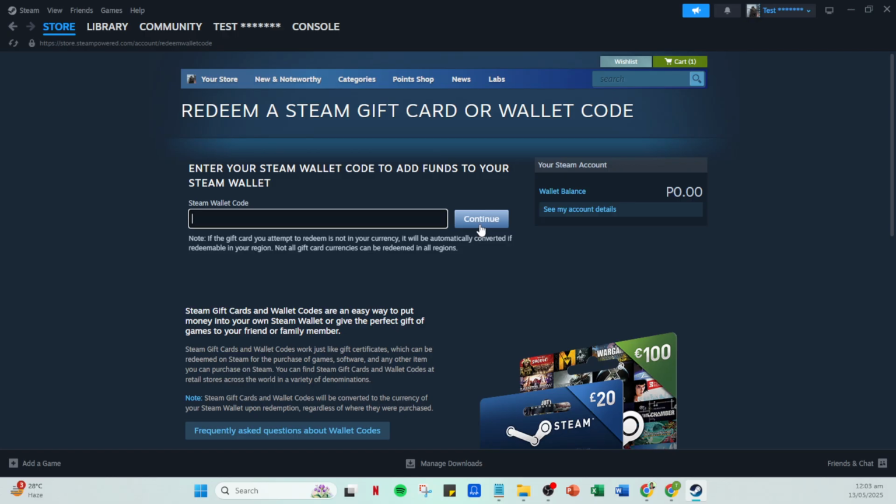And there you have it, you've successfully purchased and redeemed a Steam gift card from Amazon. Whether you're treating yourself or a friend, it's a quick and easy process that allows you to instantly enhance your gaming experience.